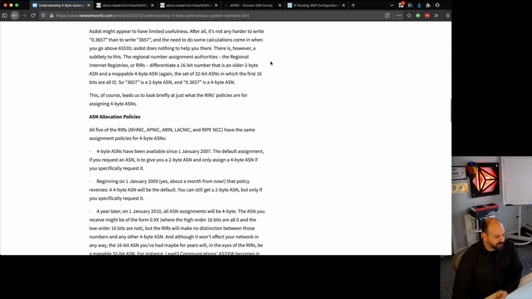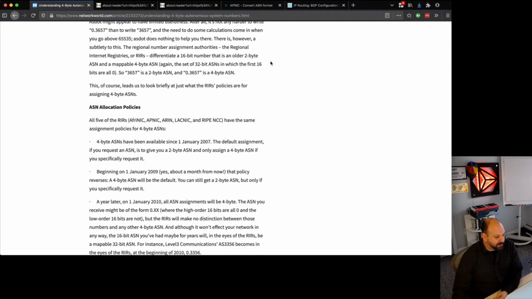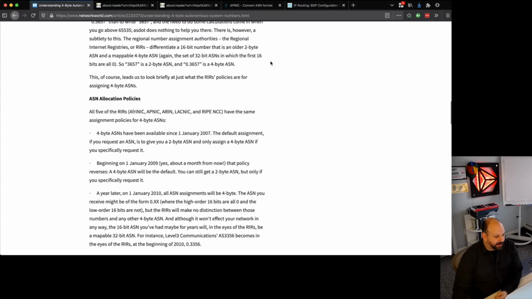If we scroll down to this paragraph, AS-dot might appear to have limited usefulness. It's not any harder to write. There is a subtlety to this, as he points out. The regional number assignment authorities, the RIRs, differentiate 16-bit and older 2-byte ASNs and a mappable 4-byte ASN. In other words, you had a 16-bit and you want to map it to a 32-bit or 4-byte in that way.